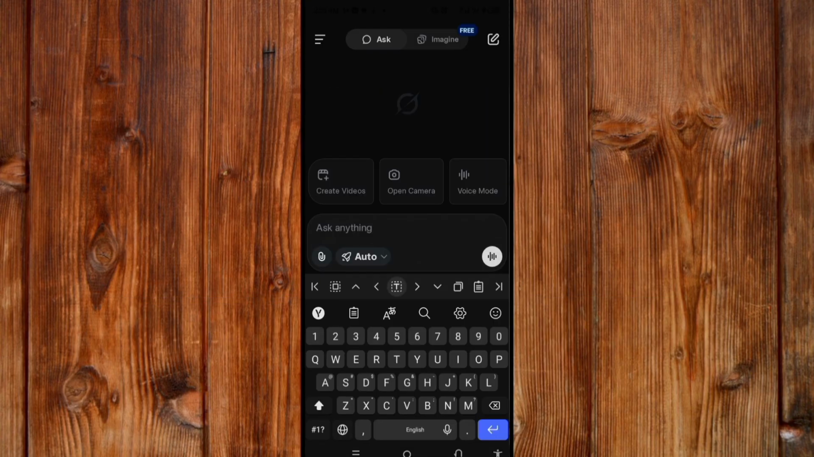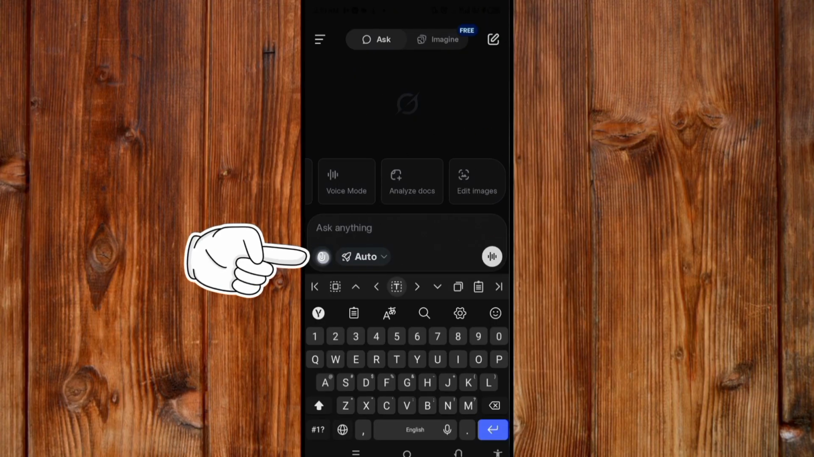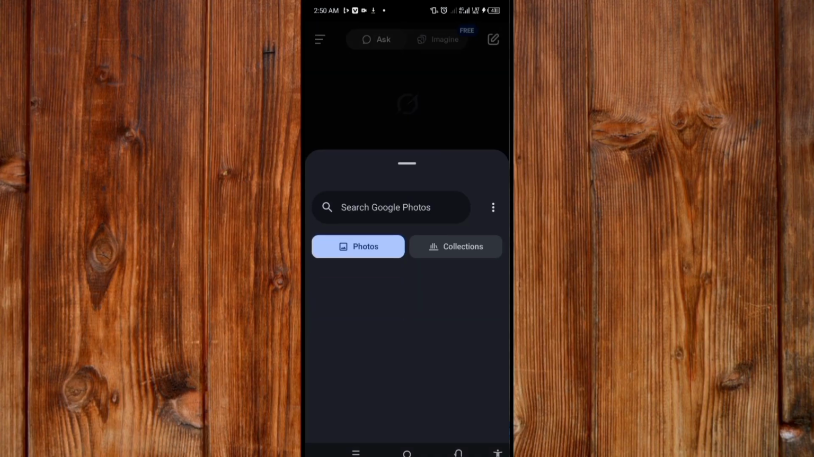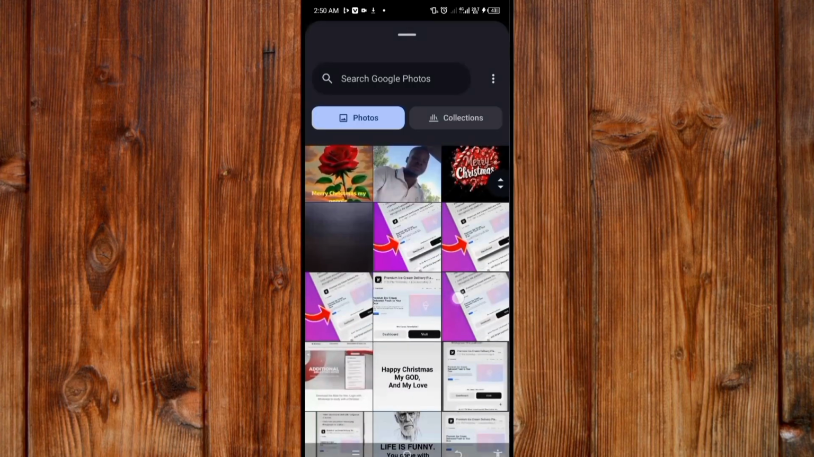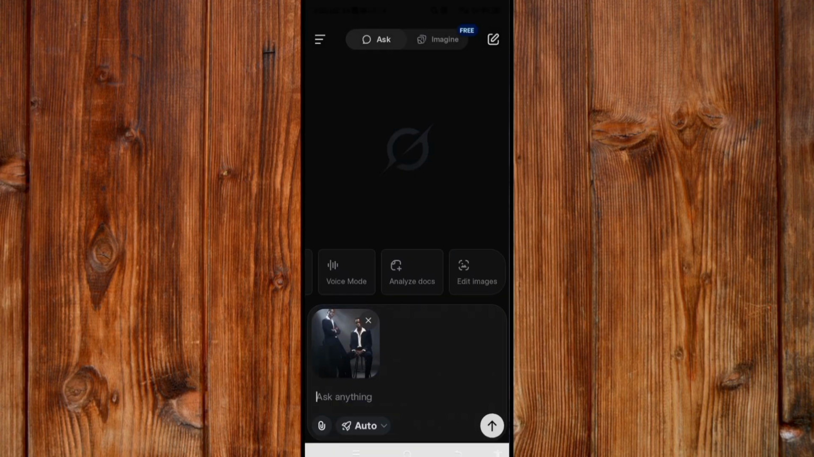Now to edit images like a pro, you can slide here and click on edit images, or you can click on this icon here. First click on photo or files. Now slide till you find the image you want to edit. Click on the image, and then click on done to select it.